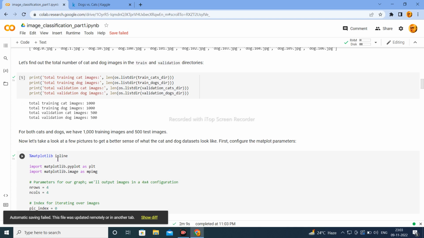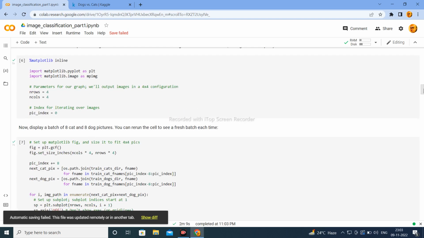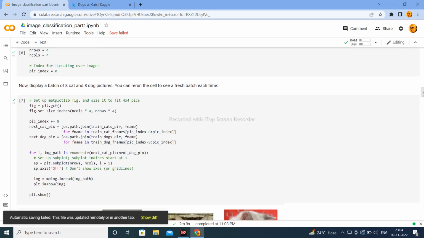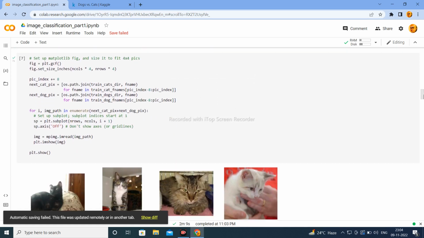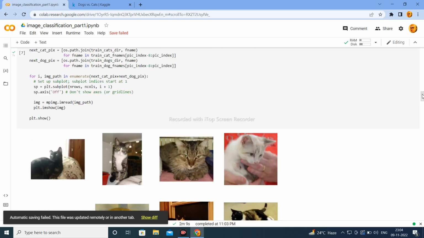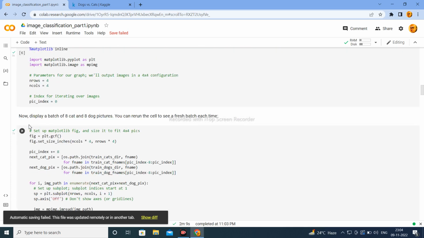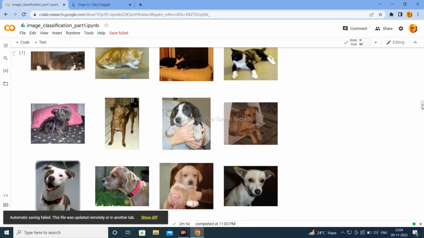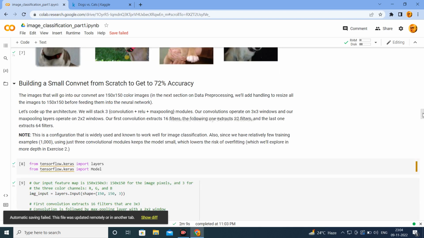Now next we use rows and columns in the dataset. Now next we saw some samples of dogs and cats. After clicking here we can see some samples of dogs and cats. It is very important for you.